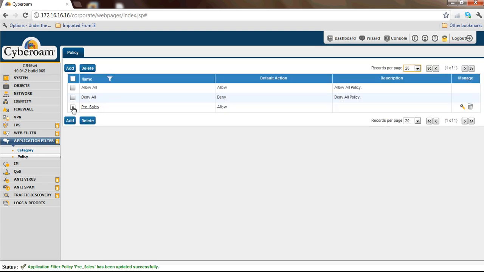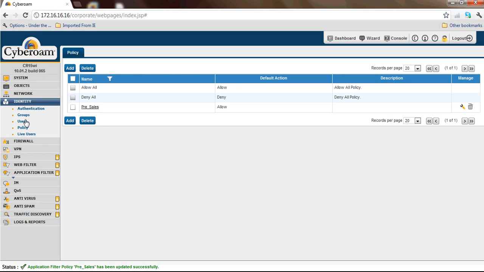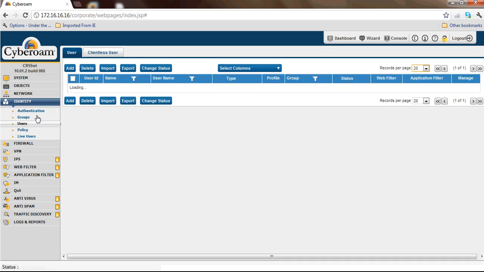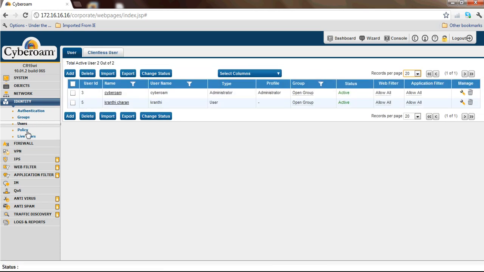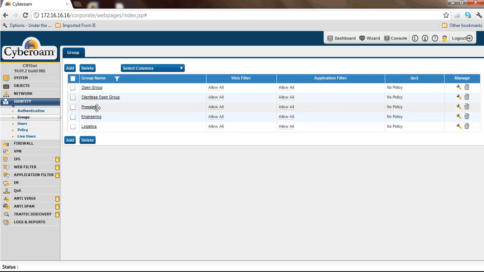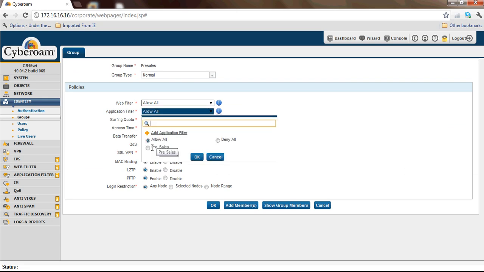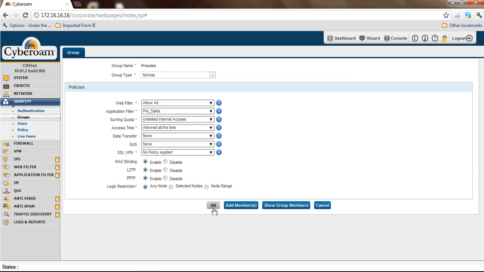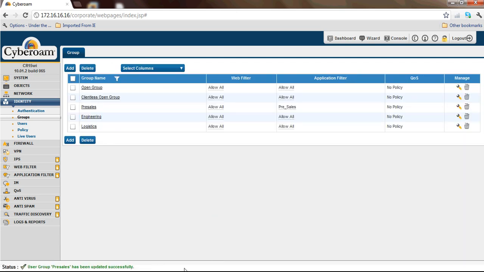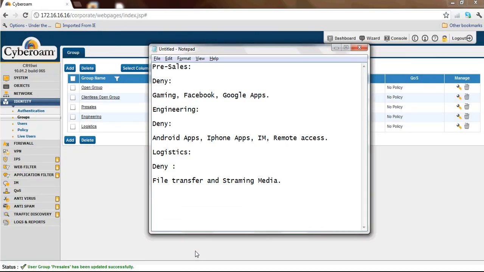So I can apply this policy on a user group. So I can just go to Identity, Users. I already have a pre-sales department group created on the firewall, and I'm going to apply the app filter right onto the group. And similarly, I can also create a different type of application filter policy for the engineering.